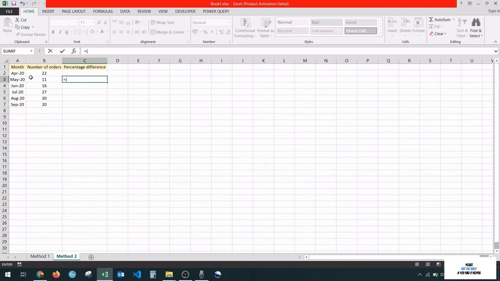In our case, we want to calculate the difference between May 2020 and April 2020, so we're going to select May 2020. You want to subtract from this value the value of the previous month, which is 22. You want to close your parentheses, hit slash, and select the value for April 2020. So what this formula does, it takes the difference between the most recent month and the previous month, and it divides it by the value that we had on the previous month.